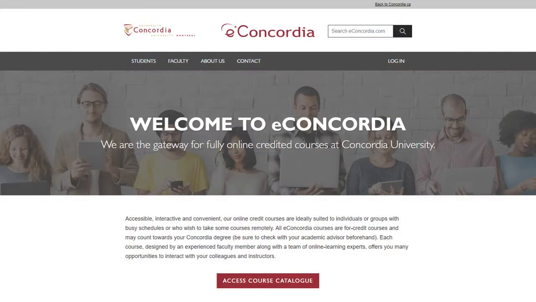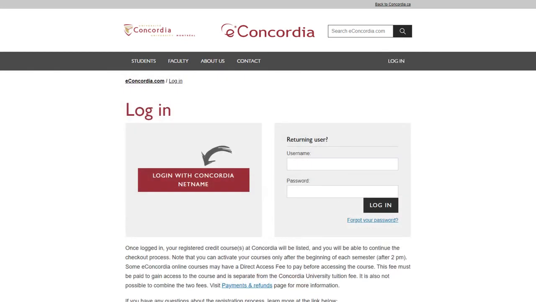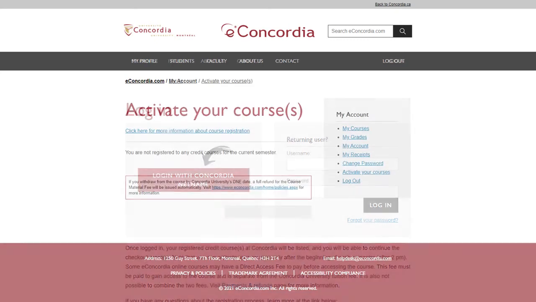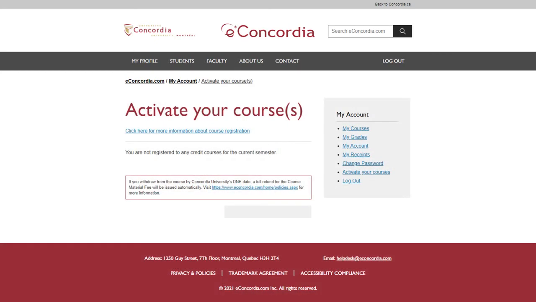The next step is to activate your course on the eConcordia portal. To do so, you will need to create an account. You can access your account by clicking on the login with your Concordia NetName, then go through the required steps. After the account is created, you will have to activate your course on eConcordia. Please note that you can only access your course on the first day of classes, as of 2 p.m.